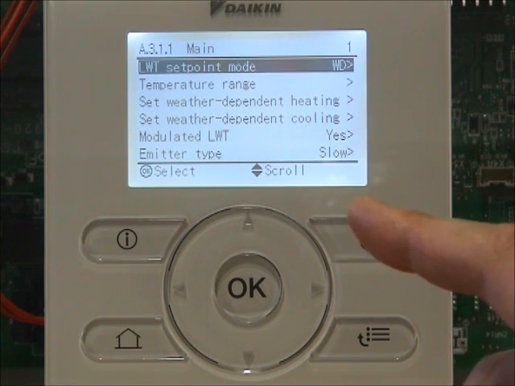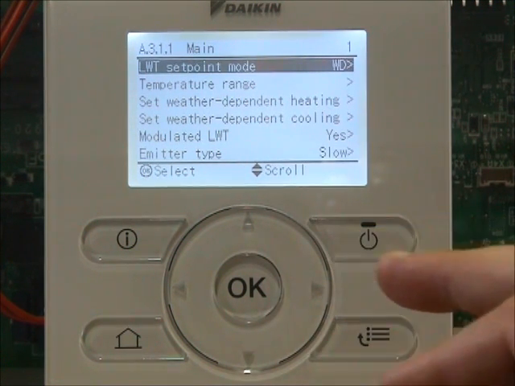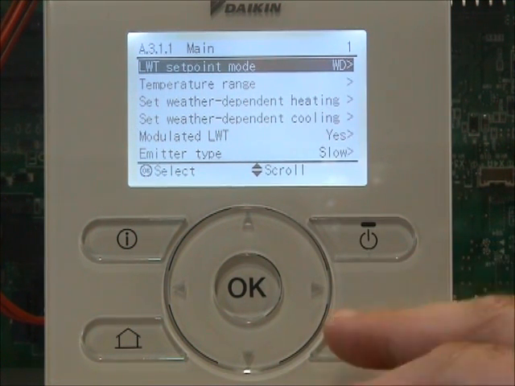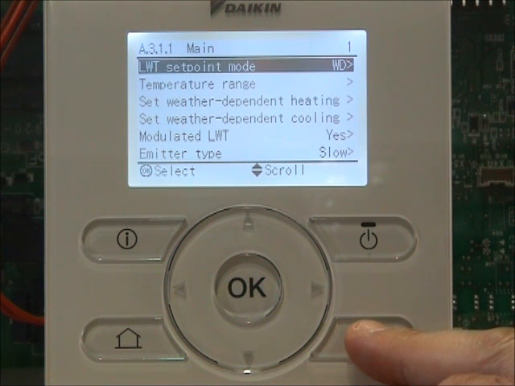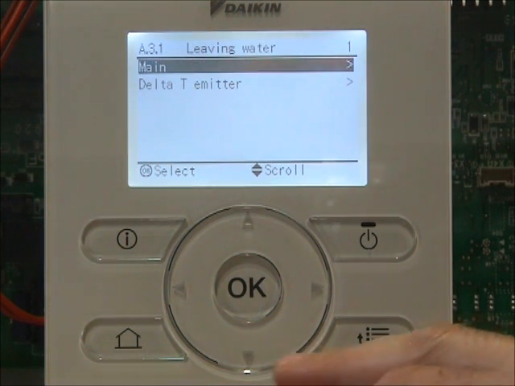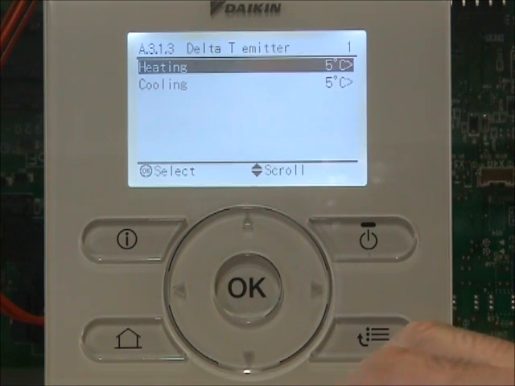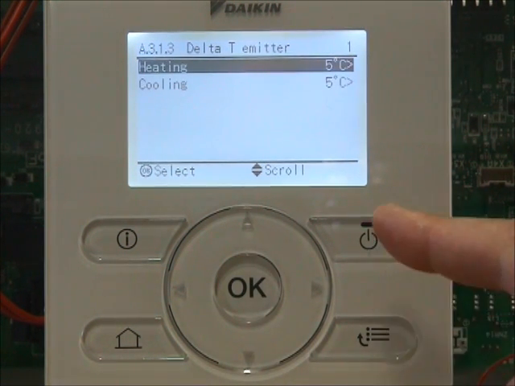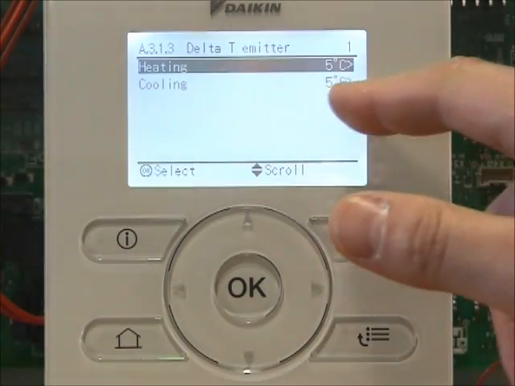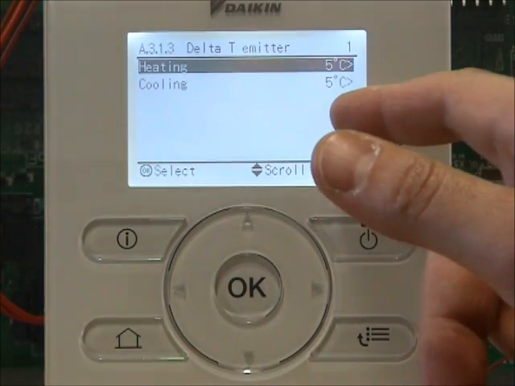Okay, so that's the end of the main zone. If we push the bottom right hand corner button, we'll go back. We go down to delta T emitter and click on OK. This is a heating and cooling model, but if you had heating only, you would not have a cooling section down here.